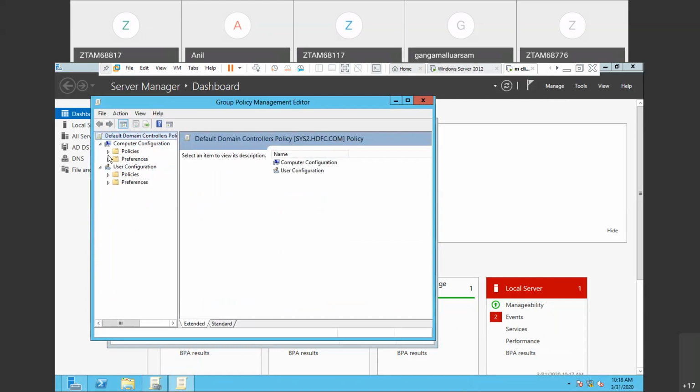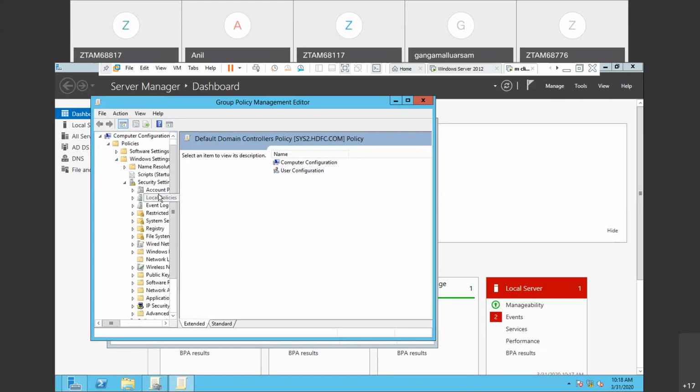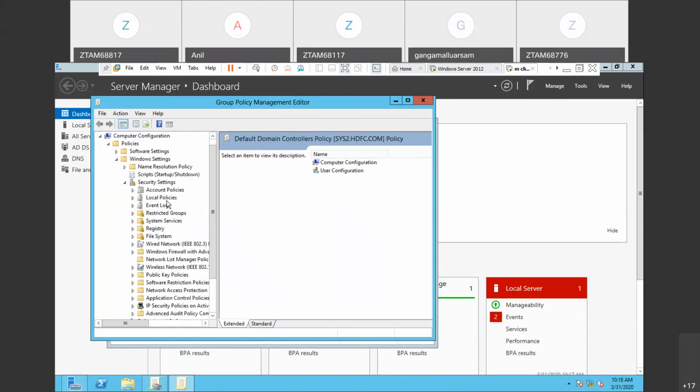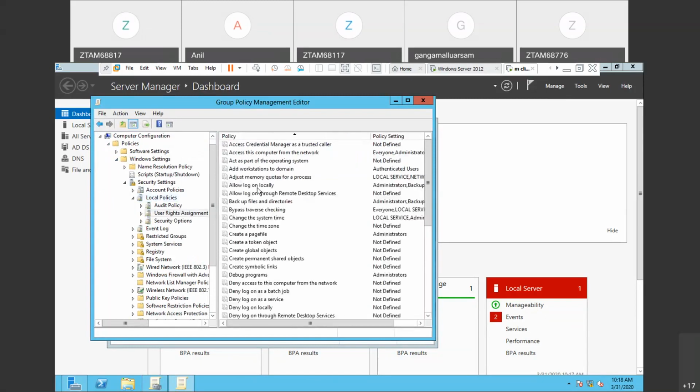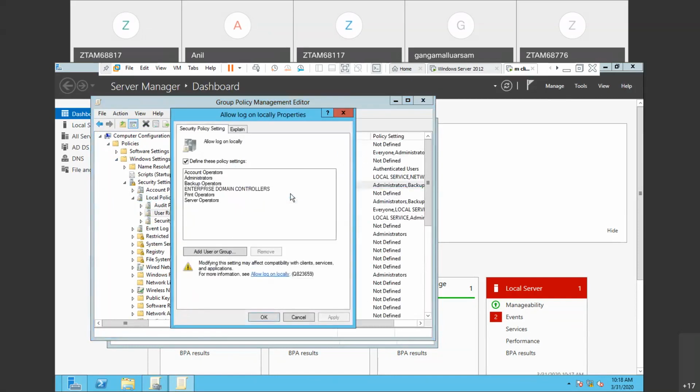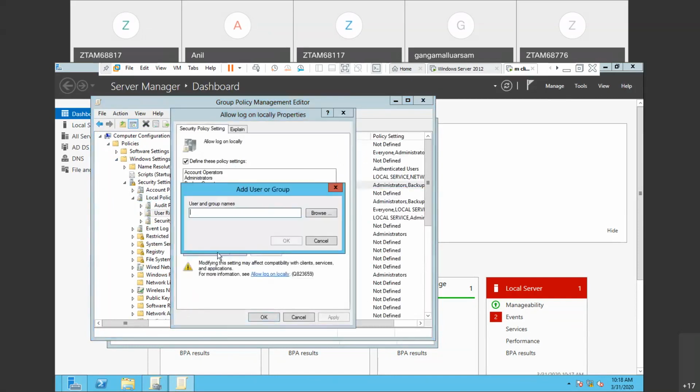The upper one, computer policies, Windows settings, then security. Here you have what? Local policies. User rights assignment. Allow local logon. Which user do you want to allow? Add the user. Now the domain is not created.